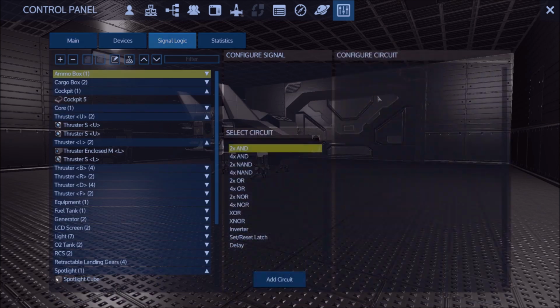Circuits basically use one or more signals to activate other signals. The basic circuits are the 2x and 4x AND and the 2x OR and 4x OR, along with the inverter and the delay. The AND circuits must all be activated to activate their signal. So for a 2x AND, both of whatever you set these to have to be activated in order to activate the signal that you set up over here.